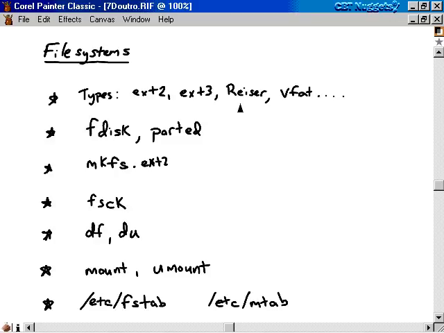Then we started talking about how to make file systems on a disk. But first, for hard drives, you need to partition the hard drive before you make a file system on it. So that's like an extra level of detail there. And to make partitions, or to examine partitions on your system, you can use the fdisk or the parted utility.